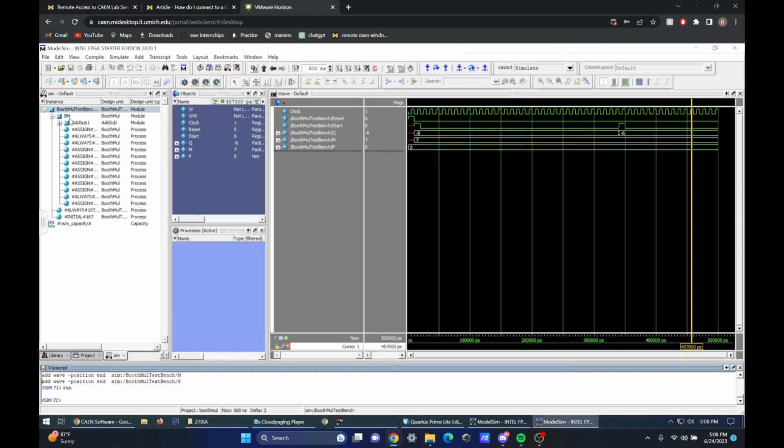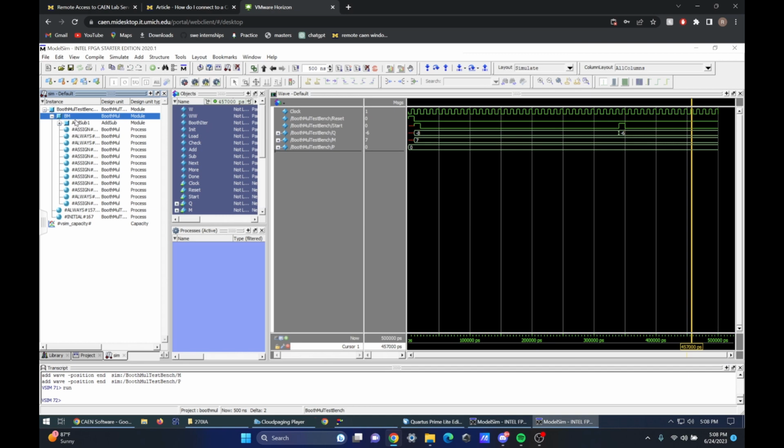And you can see that right here. So the instance BM is right here, and you can see the design unit is boothmul. And now that I've highlighted that, you can see all the signals within BM, within the boothmul, instead of the ones that we saw from the top level test bench, right? And you can keep going down the line.